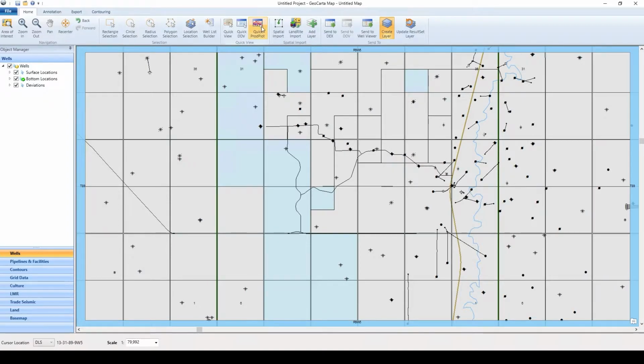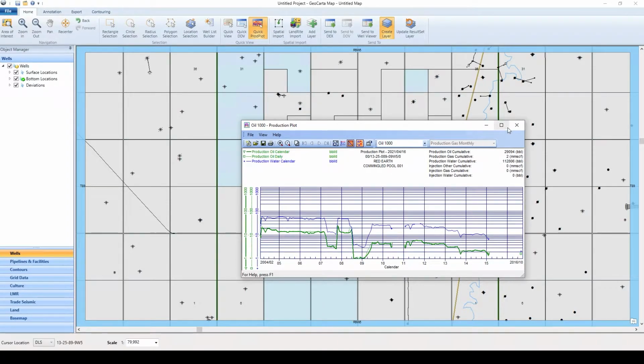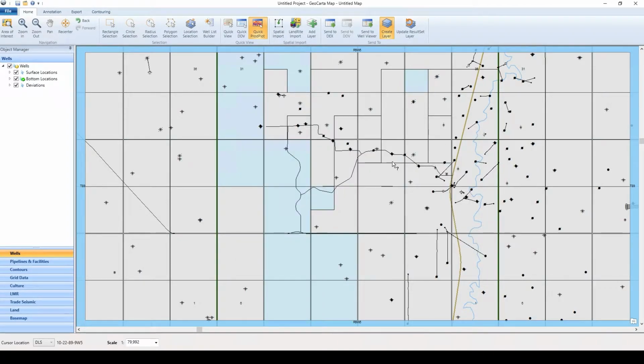First is if you just want to see a graph for one well at a time, you can use our quick prod plot tool to simply click on a well and open up the production graph. If you wanted to see more than one well at a time, you can use one of our selection tools.